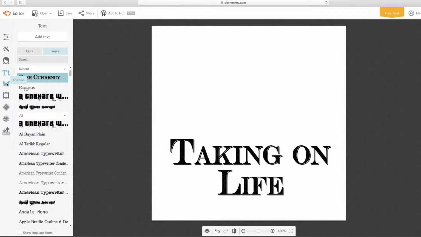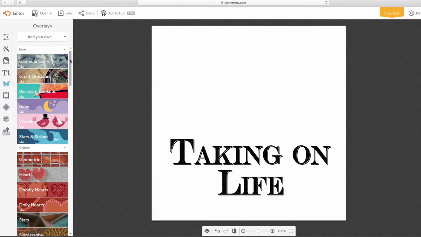Now, the second thing you can do is you can go over for an overlay. Now, overlays are here, this little butterfly thing here. Obviously, you can use a different color background, but that won't matter as much with a watermark, because one thing you're going to do is make this background transparent eventually. So we're going to go ahead and look for an overlay that works.